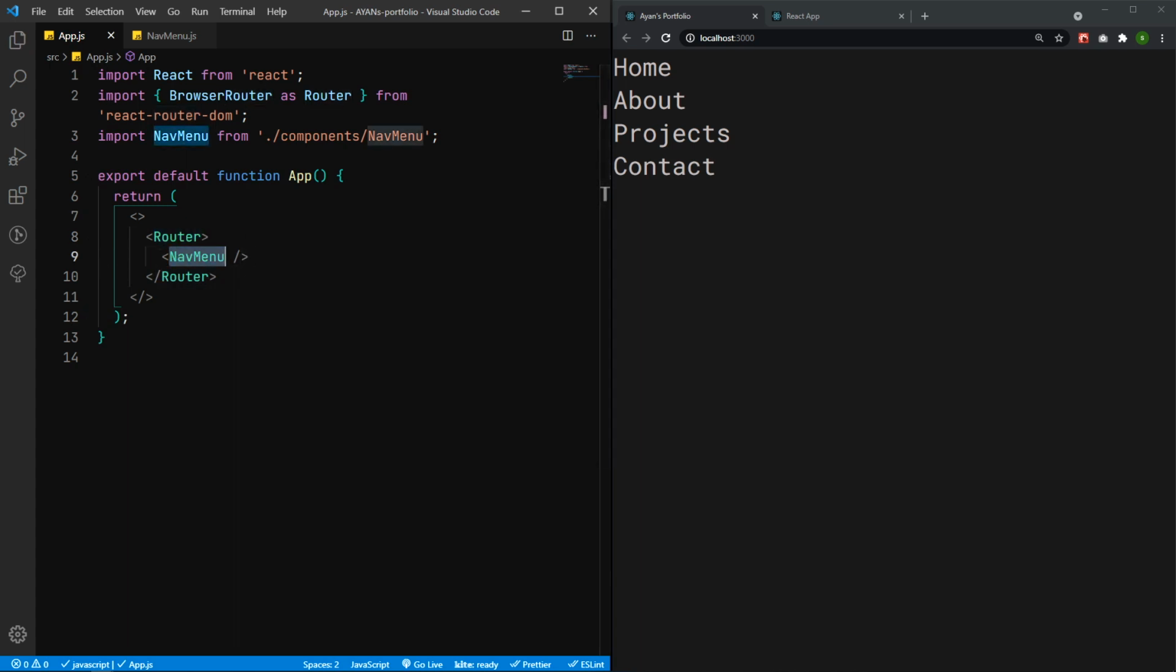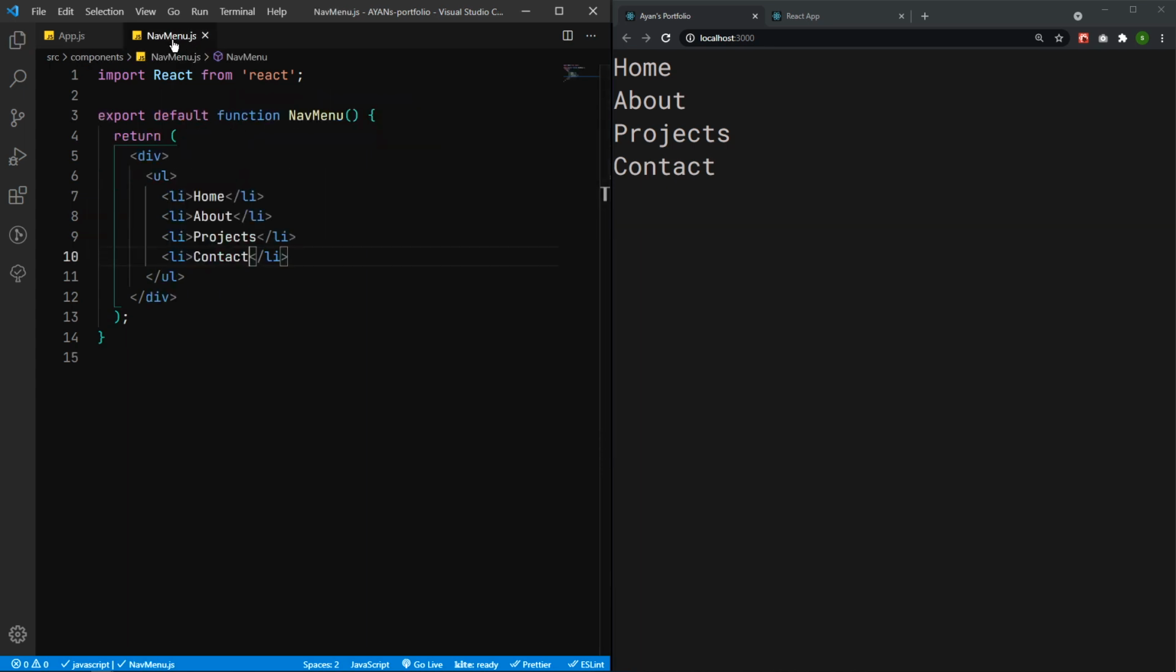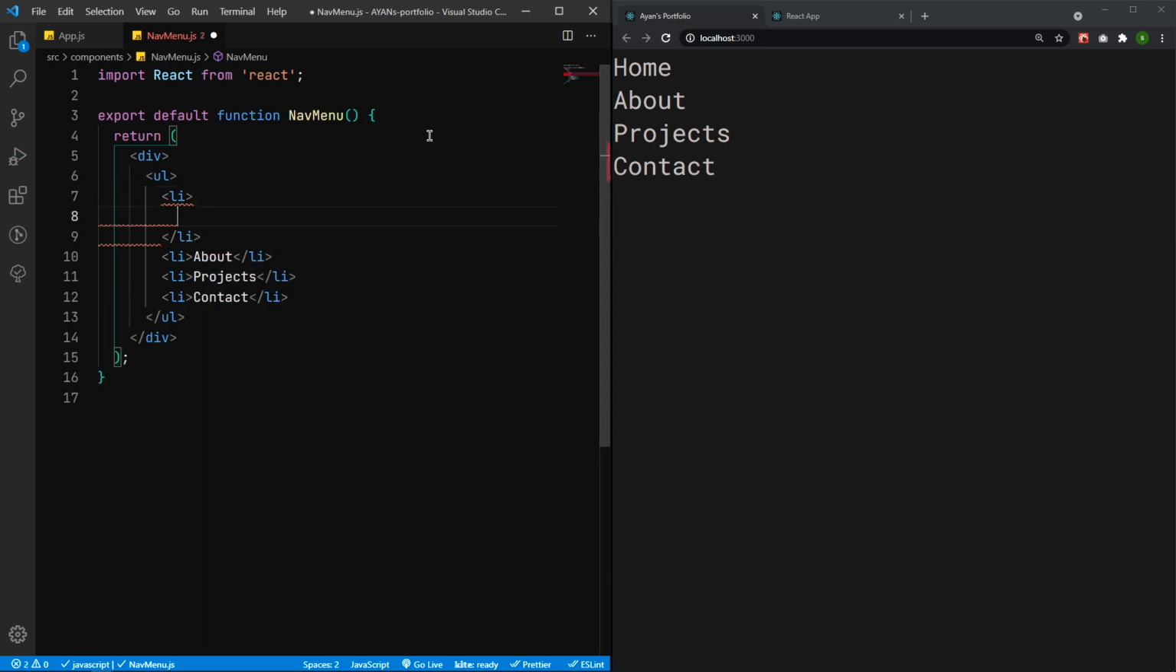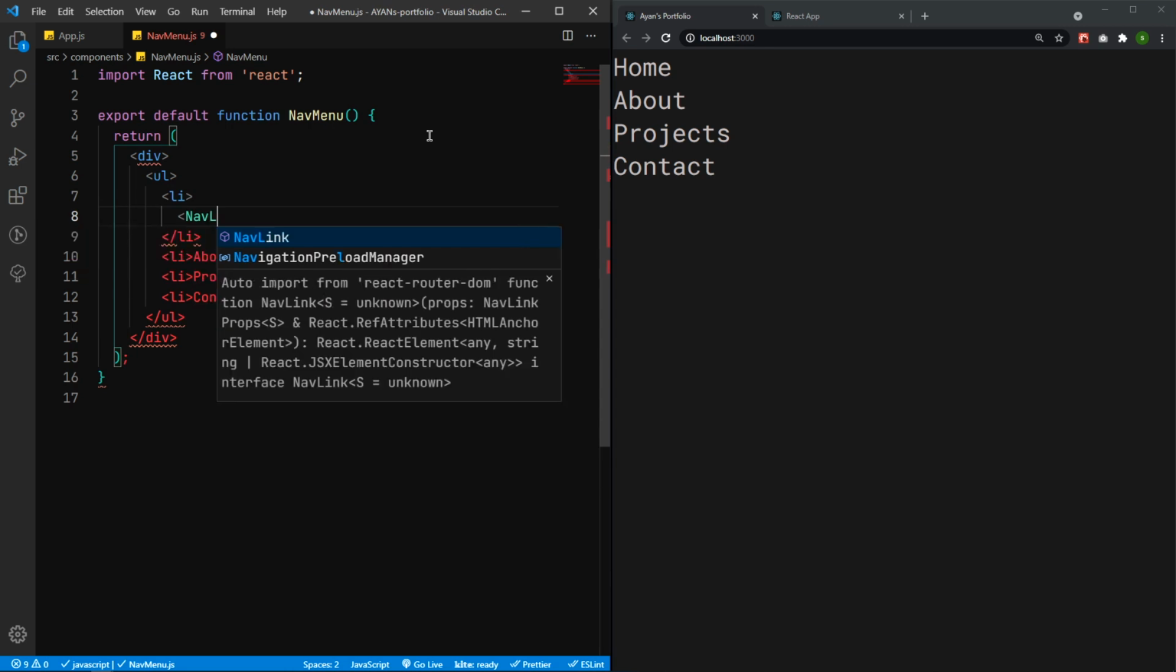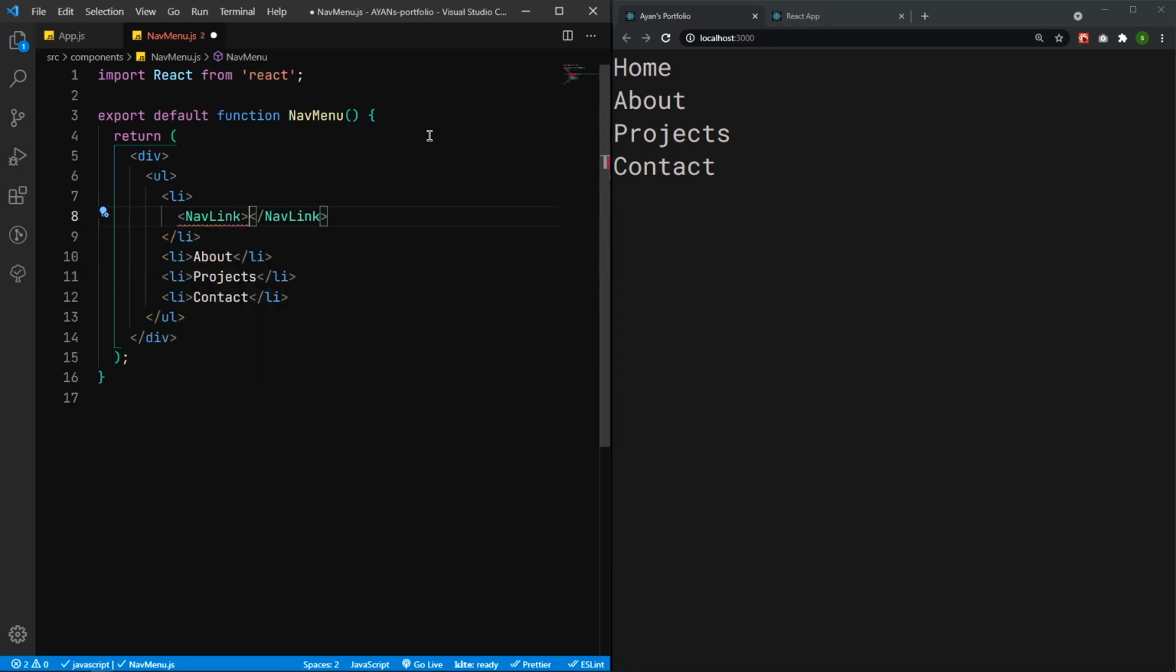So here what I need to do, first of all, let's go back to our nav menu. As you can see, these are all just list items, so we need to make them links. For that, let's cut this text, and here we are going to use NavLink, and this is from react-router-dom. So for that we need to import it.